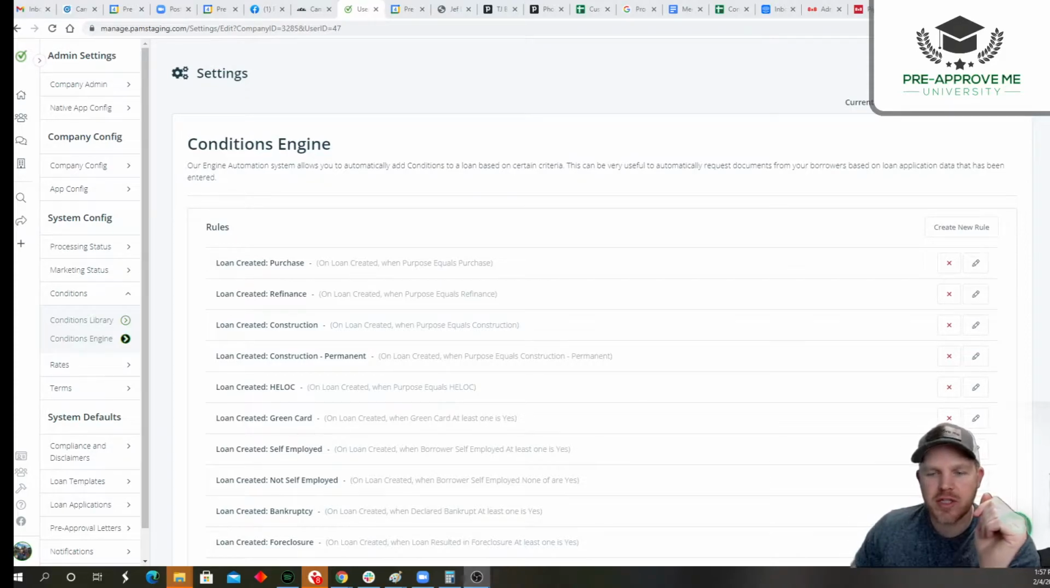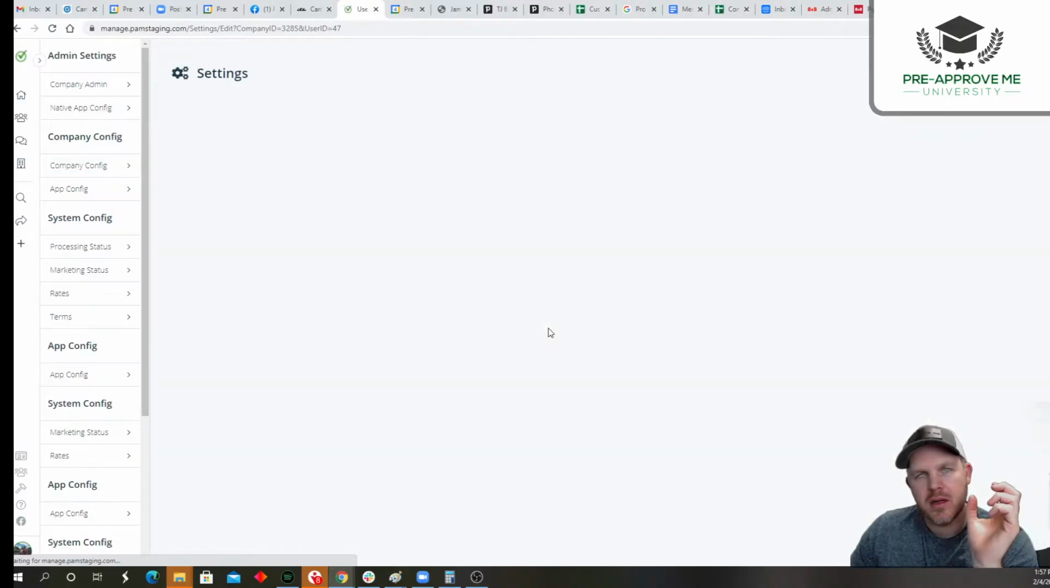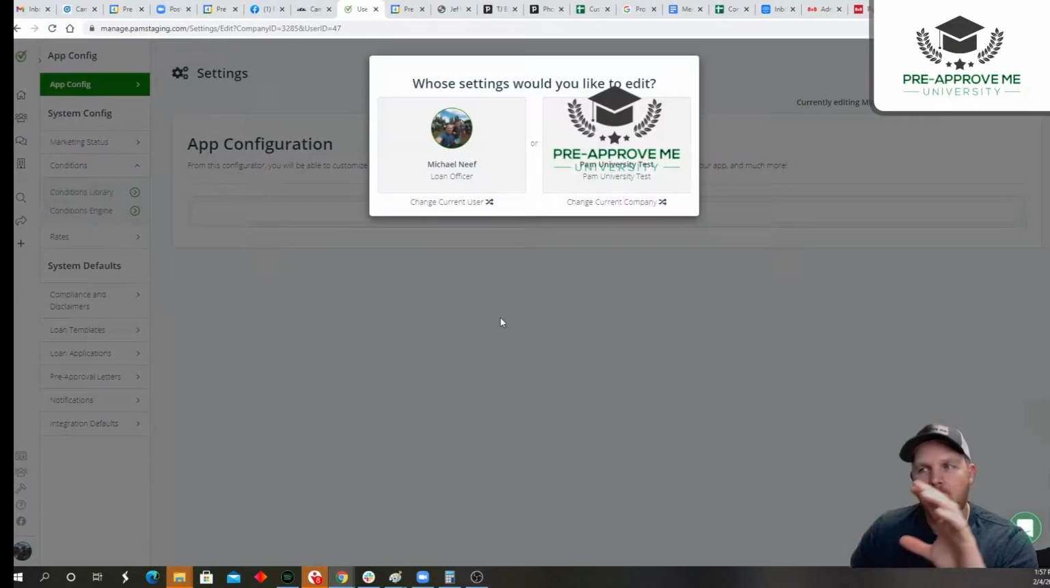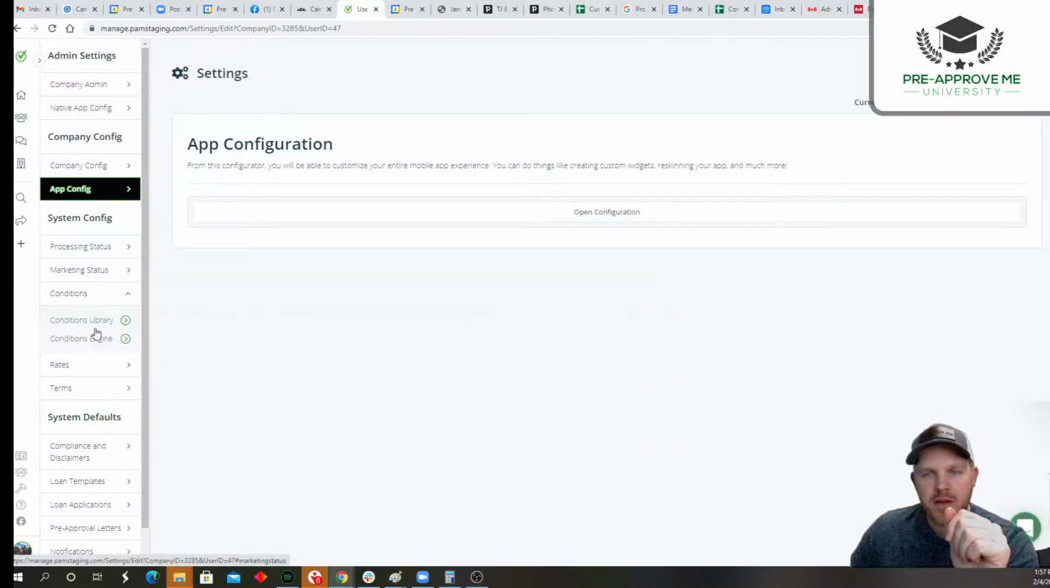So to get there, go to your settings, decide if you're going to be editing a company level setting or a personal setting. I'm going to go to my company. Then go to Conditions Engine.